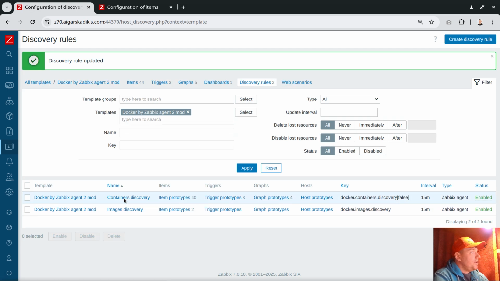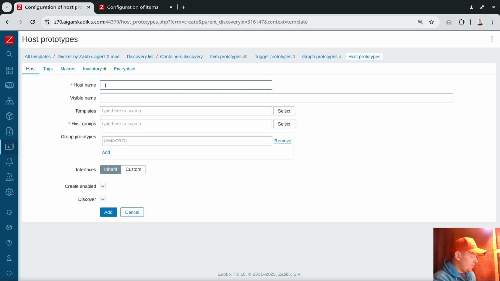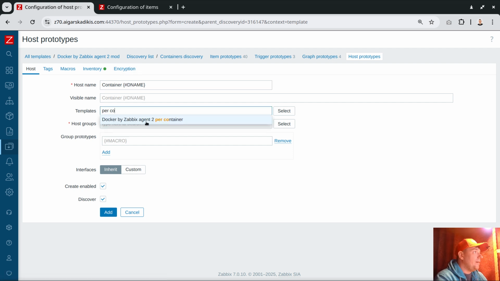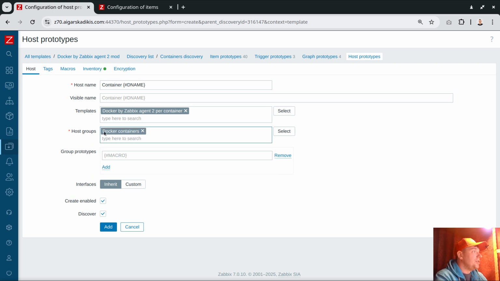And now here host prototypes, create prototype, and we will call it container, and from the clipboard the name. The templates will be per... I will link that empty template. So this is how to do individual monitoring. And host group Docker container. So this I just made a minute ago. And that's it. Like interfaces, this will be the thing.